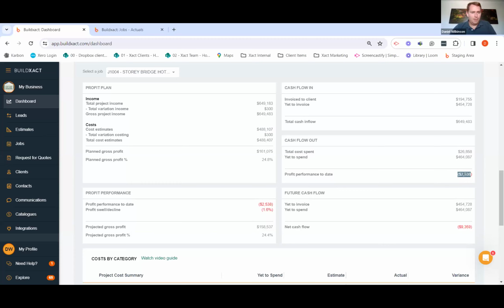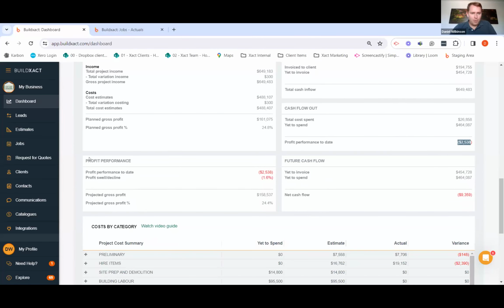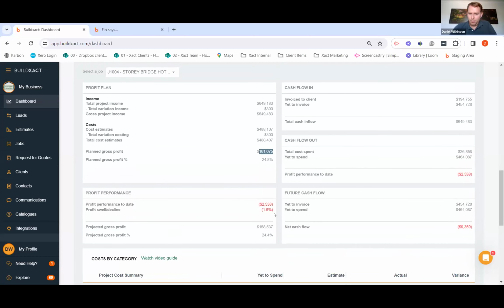So every time your bookkeeper or better half, whoever it is, enters an invoice in the decks, this will self-populate too. So when you come down and look at the overall scoreboard and go, well, how am I performing overall? This is the profit performance today. We're actually down 2,500 on this overall profit that we're trying to keep. This comes out of the cash flow over to the right-hand side. So our new projected gross profit is sitting at 158,000 now. Or instead of making 24.8 cents per dollar of revenue, we're only making 24.4.